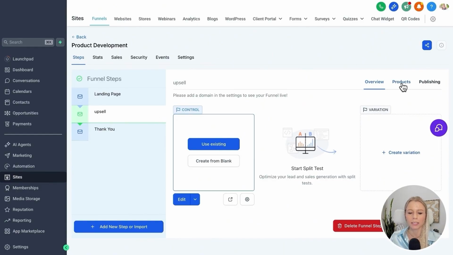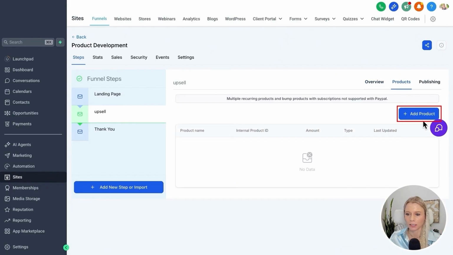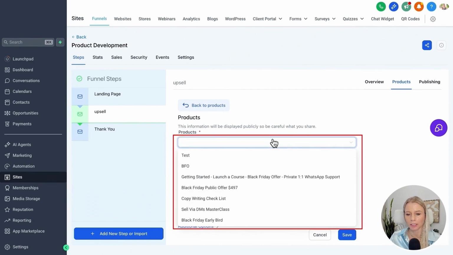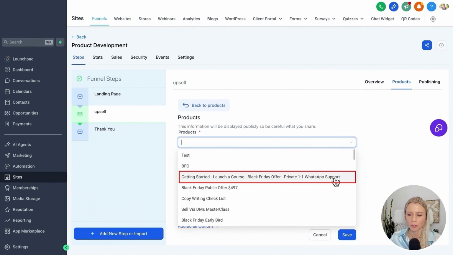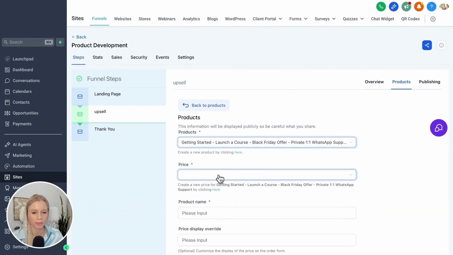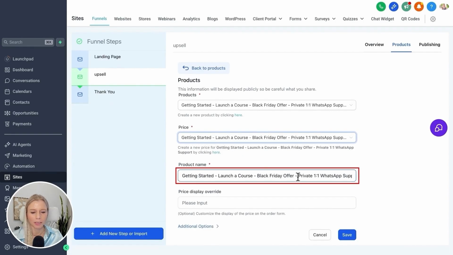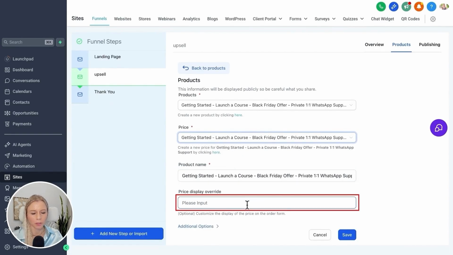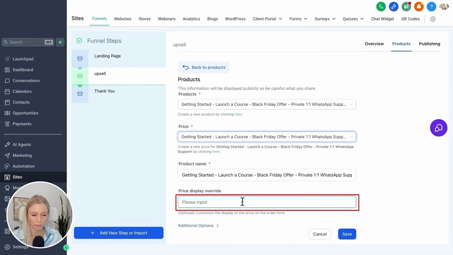So next up, we want to attach the upsell product to the funnel. The original offer has been attached to the form, and then the upsell product now has to be attached to the upsell page. So click products. Then click Add Product. And here you have a list of your products. Let's say we choose the 101 WhatsApp support. We select the price. The product name gets automatically transferred from the description in the product when you've created it.